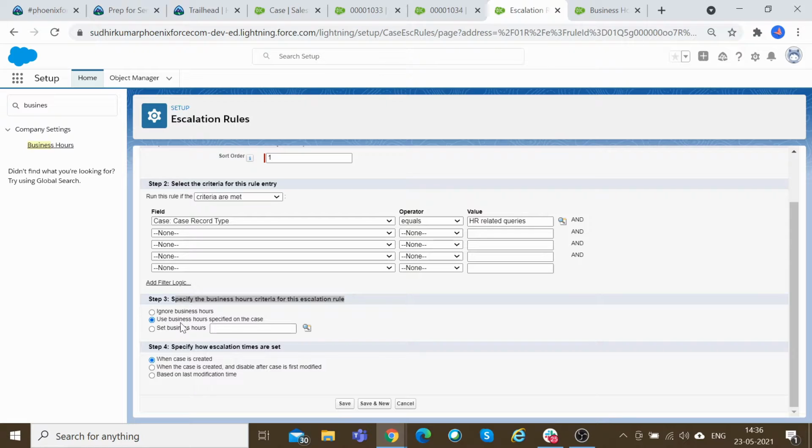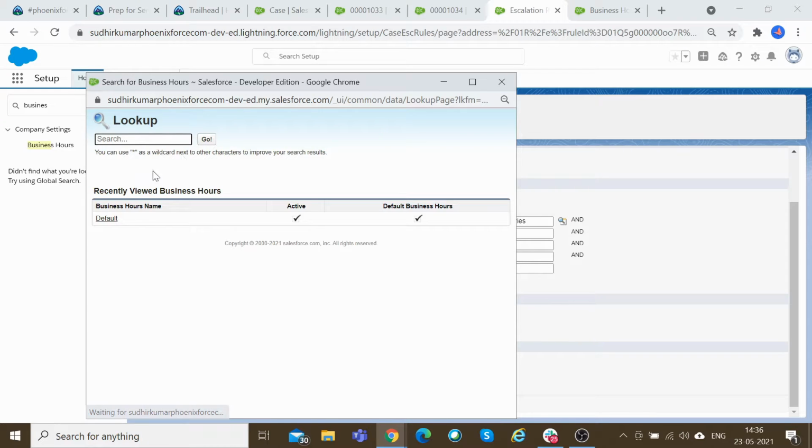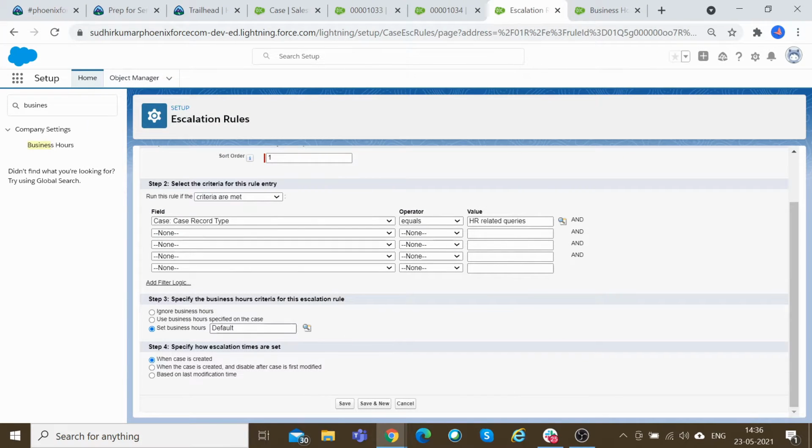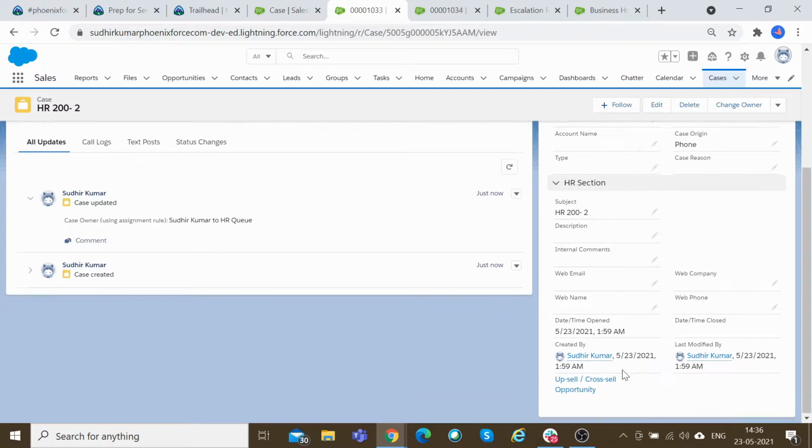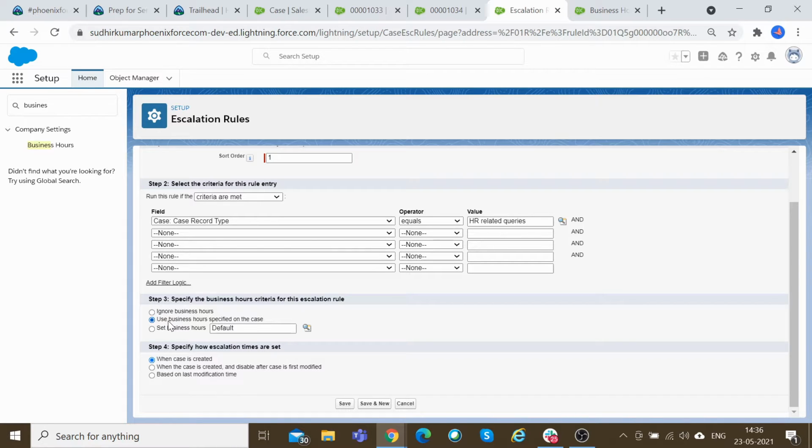Here you have three options. Set business hours: whatever business hours you have configured, you can select. As of now it is default, so select default, or whatever you create you can select for that. Use business hours specified on case. So this is at the escalation rule level, where you can define which business hours to operate, but on the case record level also you can define which business hours should be used. In that case you can select the second option, use business hours specified on the case.